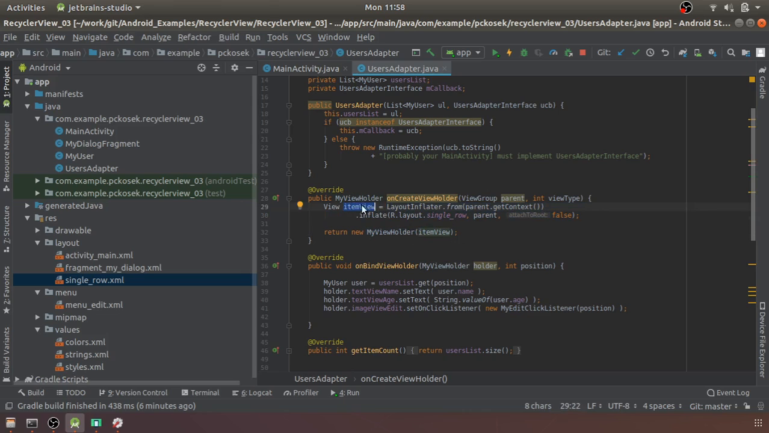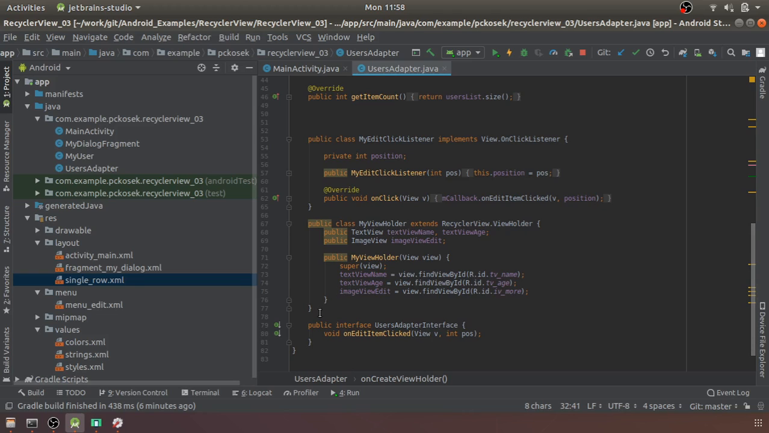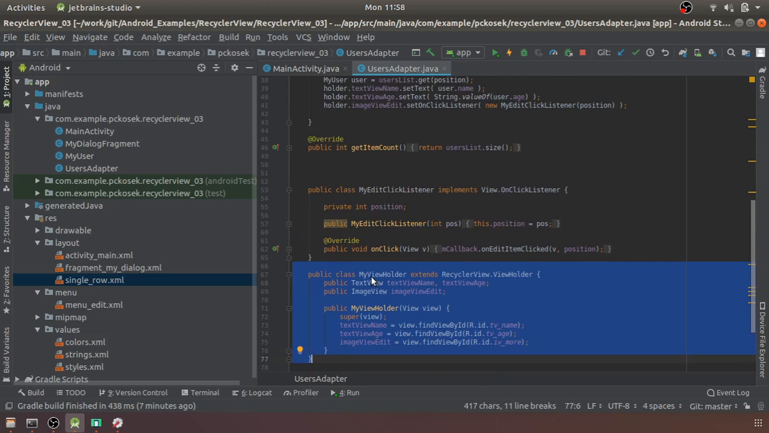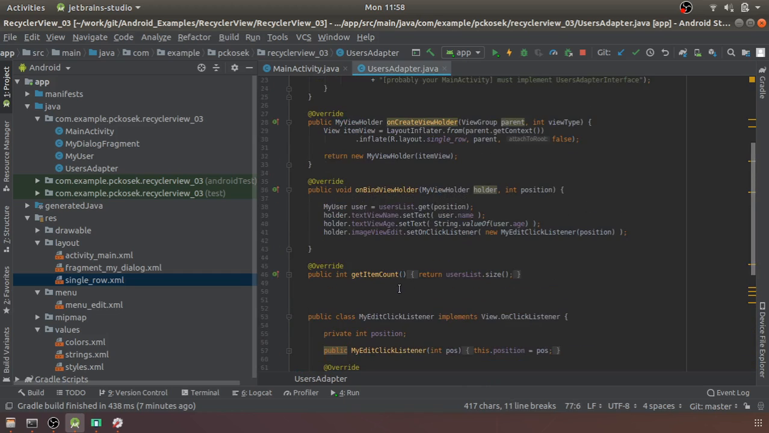It's passing the view that was just inflated to this view holder structure, and then the view holder structure is going to go and it's going to say, okay, this is a text view, this is an image view, these are sorts of things that we have inside of here, and you are bound to them by these particular names. Okay, so we've got a MyViewHolder here. This is the structure. This is like a Java structure of a single row. Great.